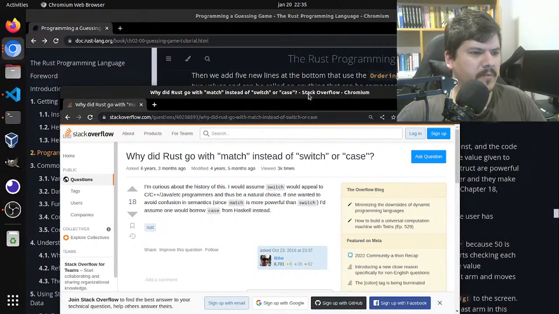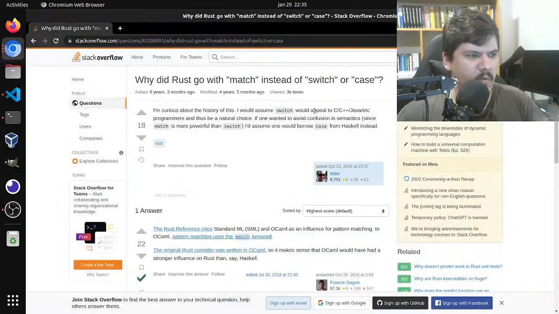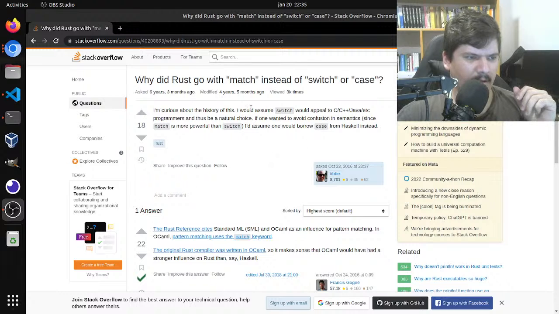Okay, so I found what I was looking for. So why did Rust go with match instead of switch or case? I guess there must be a good reason for this, right? I would assume switch would appeal to C, C++, Java, etc., and thus be a natural choice. Yeah, I'm having the same feeling.